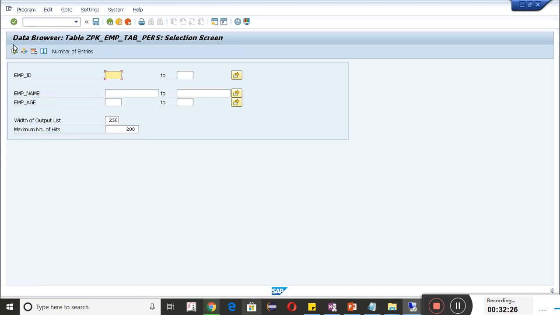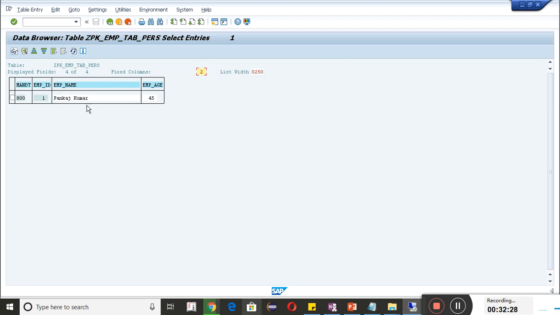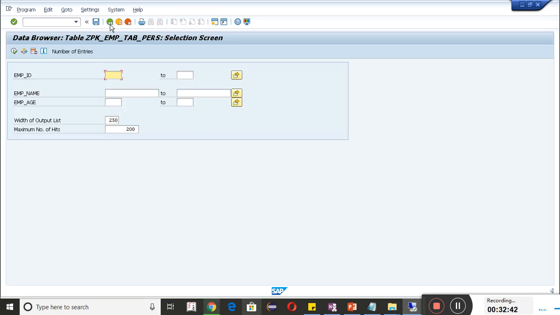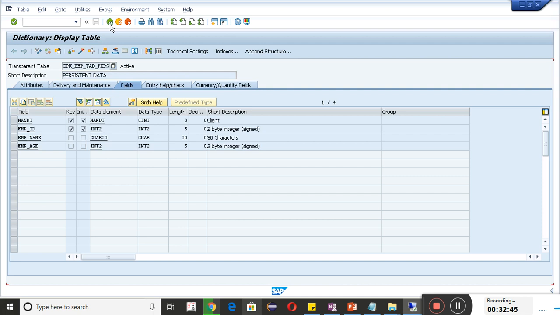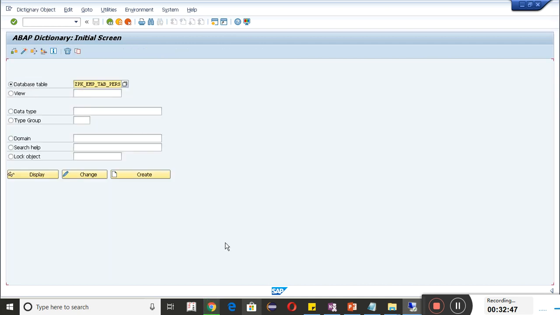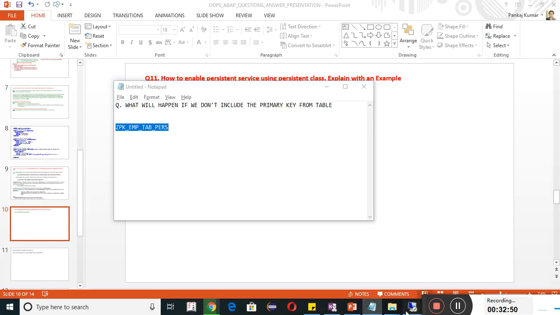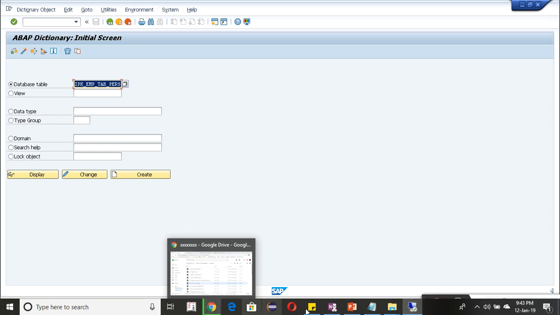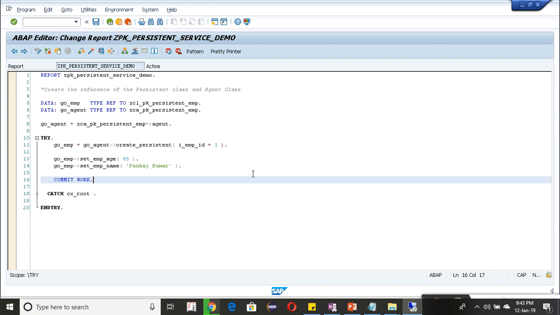How is the feeling now? I became very happy. See, we are able to get the data with the help of the persistent class. Amazing, right? So now you can do many things with the help of the persistent class. Yes, you can do many things.